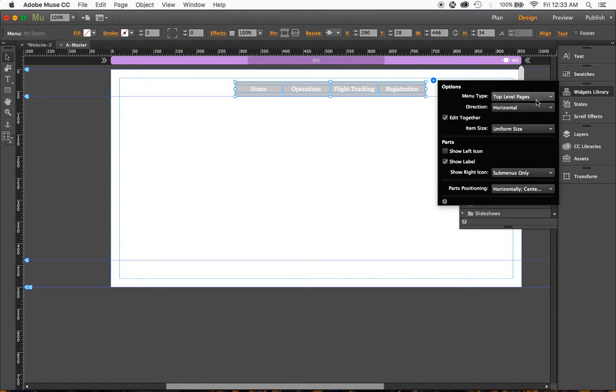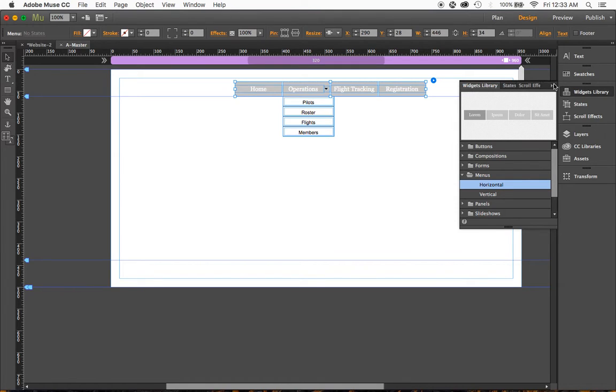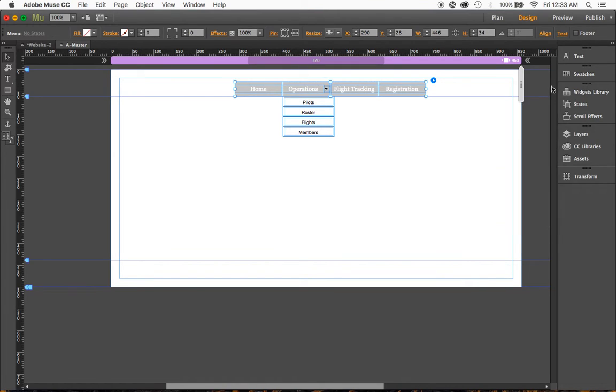Now, when your options come up, make sure you go to the menu type and say all pages so that your menus will show up on all your pages. And there they showed up right there. And then there's other options you could do here that you can play with. Close your option menu. Close your widgets library. And then let's do a preview.